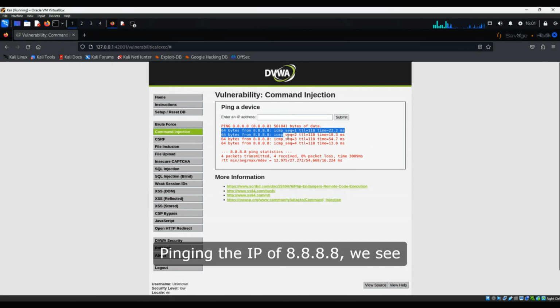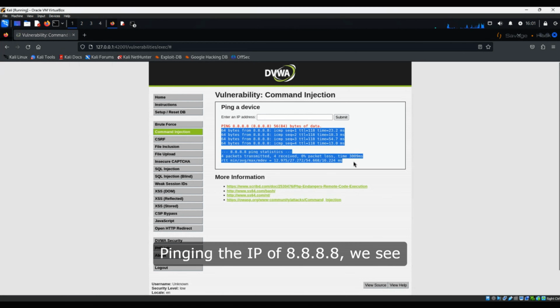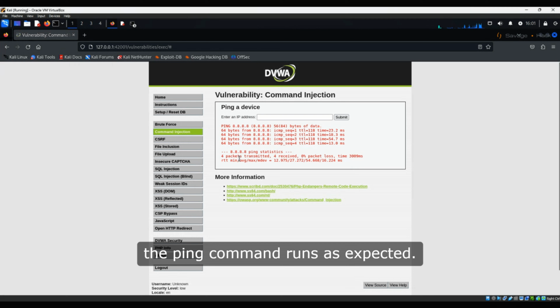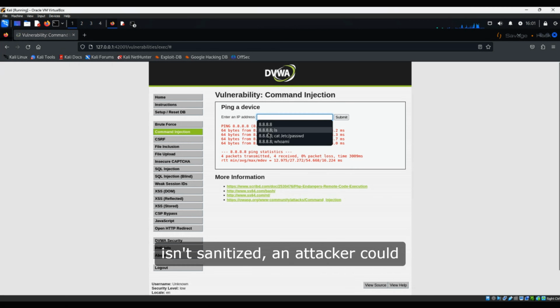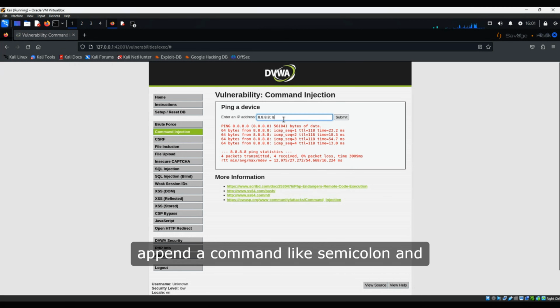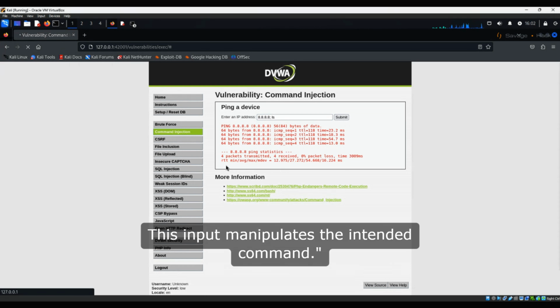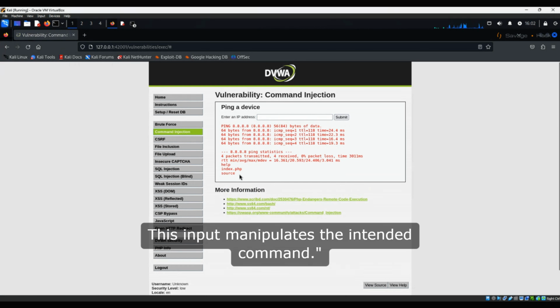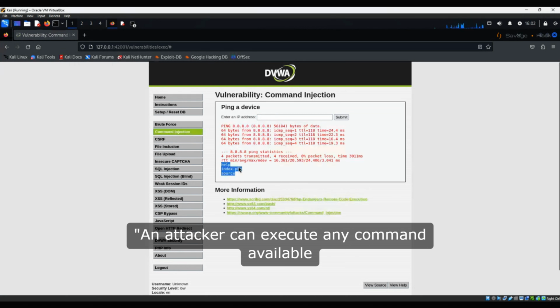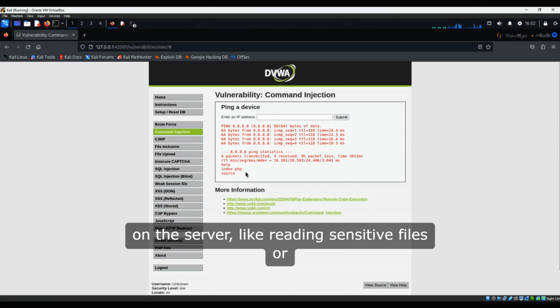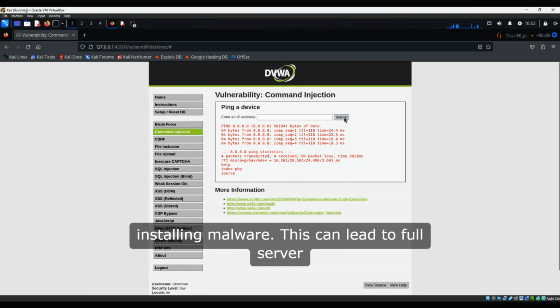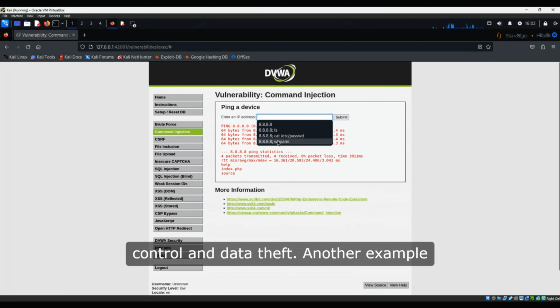Pinging the IP of 8.8.8.8, we see the ping command runs as expected. If the input isn't sanitized, an attacker could append a command like semicolon and ls, which lists directory contents. This input manipulates the intended command. An attacker can execute any command available on the server, like reading sensitive files or installing malware. This can lead to full server control and data theft.